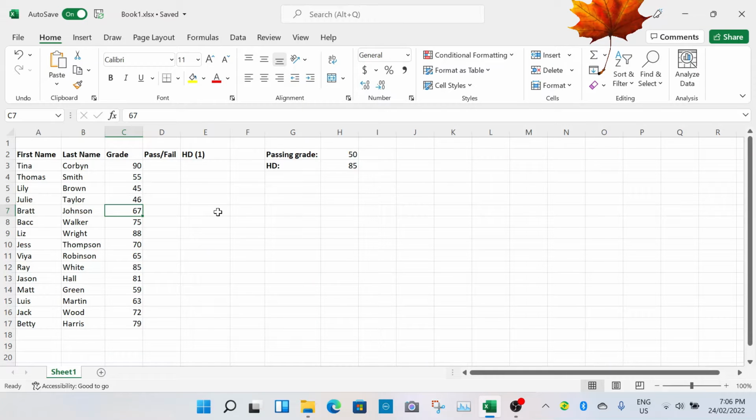Now let's see how to use the IF function in Excel. The IF function is one of the most popular functions in Excel, and it allows you to make logical comparisons between a value and what you expect. An IF statement can have two results. The first result is if your comparison is true. The second is if your comparison is false.